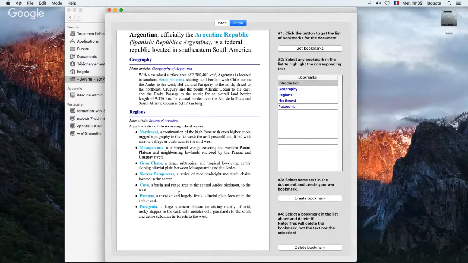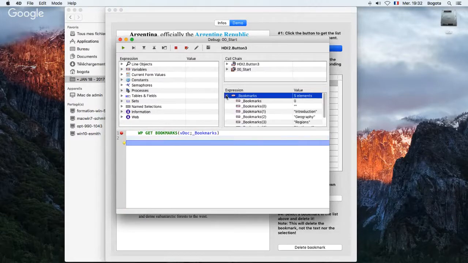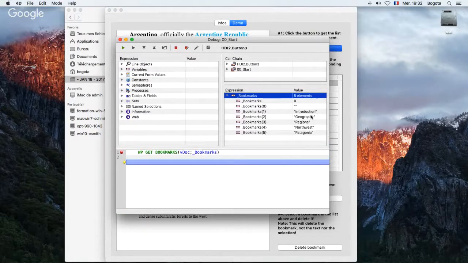How do you get the bookmarks? You have a new function in 4D, which is called get bookmarks. That's easy. It will fill up an array. It's already filled. I've tried the demo before. That will give you the list of the bookmarks present in the document. The bookmarks are just named names that will allow you to find them afterwards.